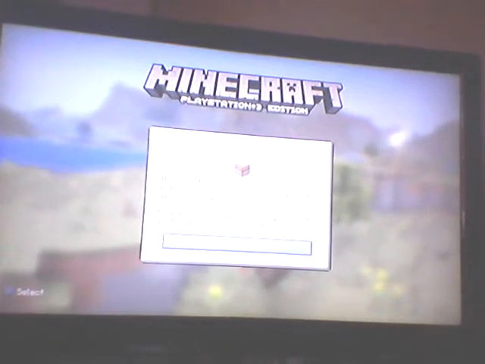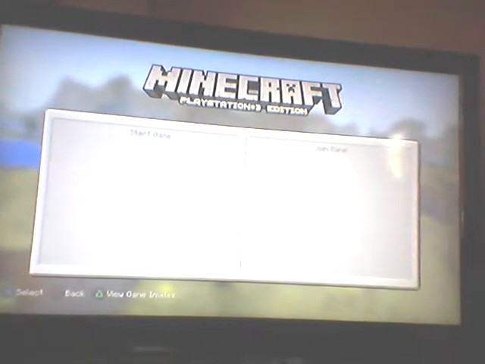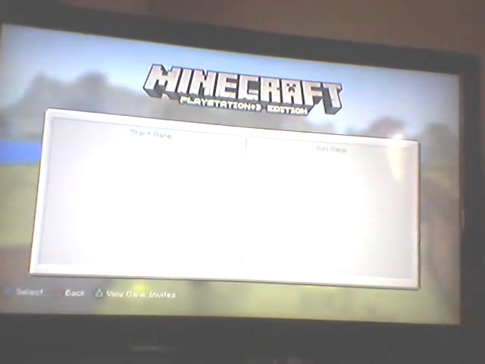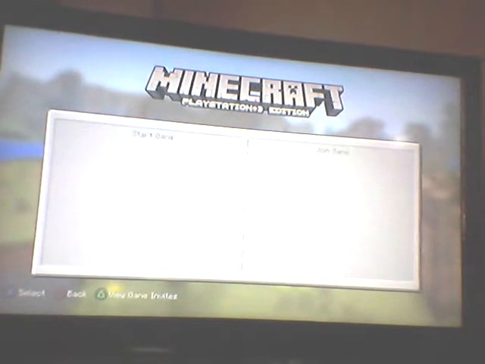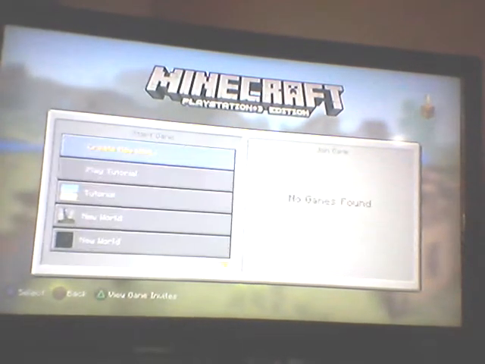Everybody, and we're playing on Minecraft. I'm going to be starting a new world, and it's going to be called Minecraft Adventures. And this is actually called Minecraft Adventures. So, shall we get on with it?